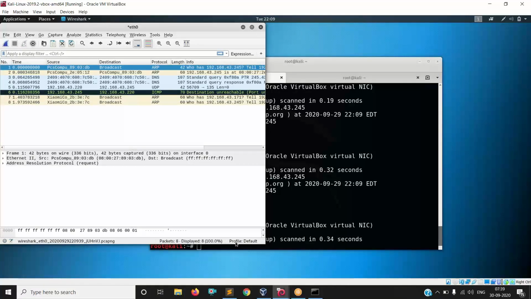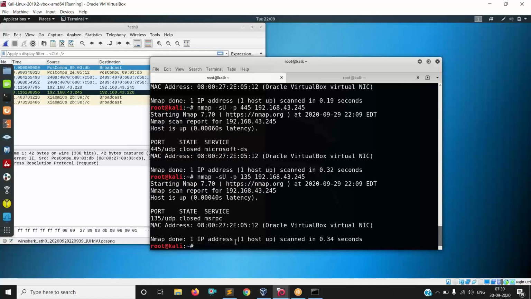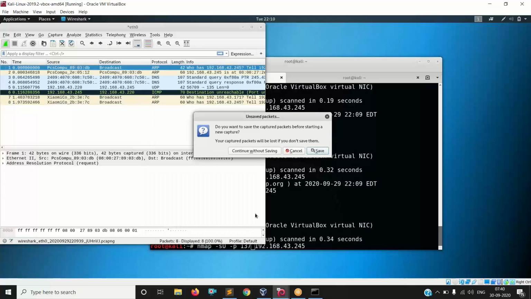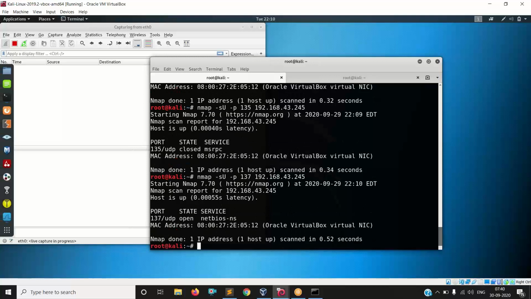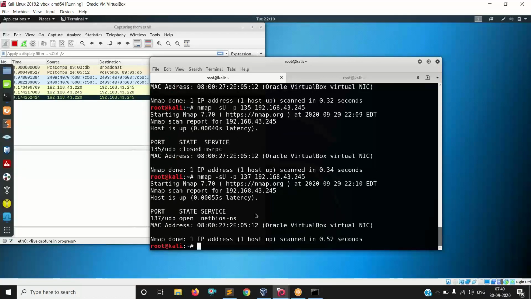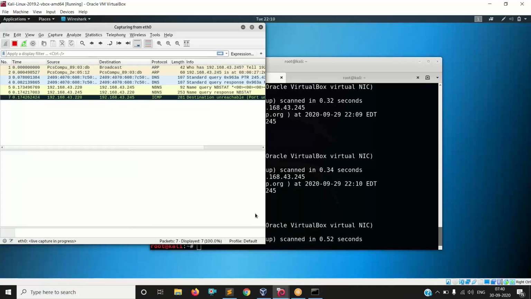Okay, so the port is closed, and the destination is unreachable. Let's do it for 137. Let's do it for a port which is open. Yeah, now the port is open.